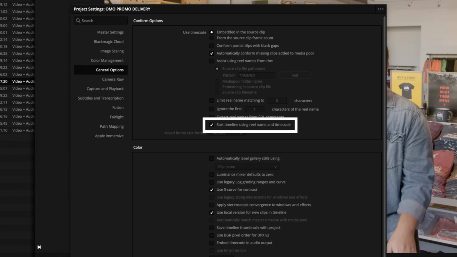Sort timeline using real number and timecode changes how C mode sorts your timeline. Left on, which is the default, clips are grouped by reel first, then by timecode. So footage from the same reel with similar timecode sits together. Switch it off, and Resolve ignores reels and sorts purely by timecode, which can jumble sources together, but is occasionally what you want.